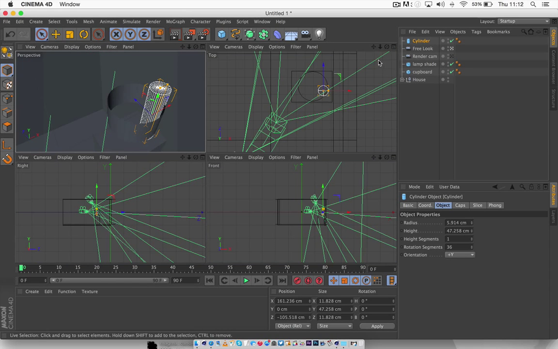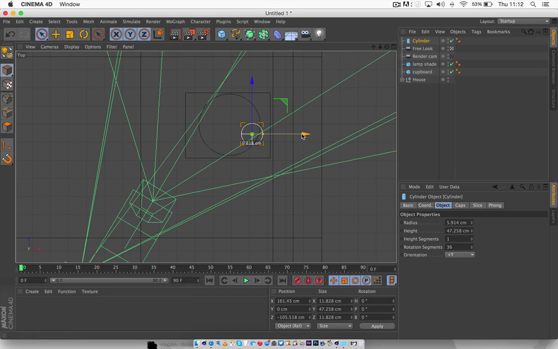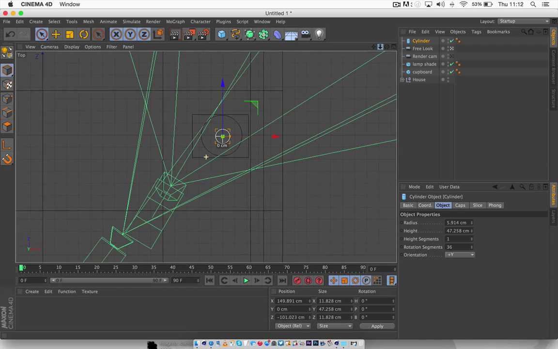So let's jump to our overhead camera again. Let's have a look inside. There we go. We can kind of get that somewhere near. And what's good is we can zoom in pretty close to this as well.